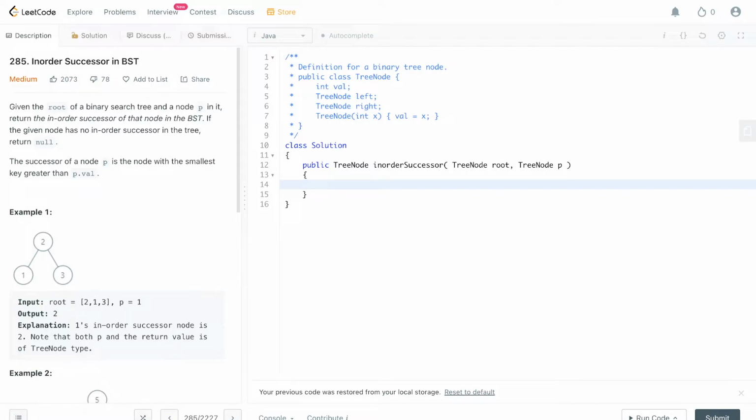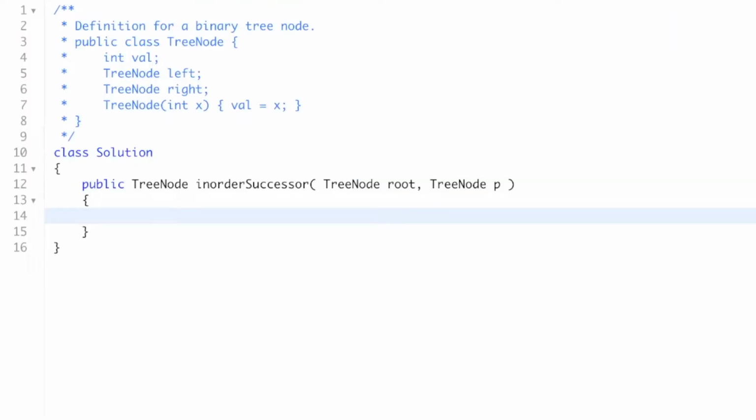All right, we're going to do Inorder Successor in a BST. They give us the root of the tree and some node P, and we just want to find the successor of P, which is the smallest value that is greater than P. We'll do this two ways. The first way we're going to do it recursively, then we'll do it iteratively.